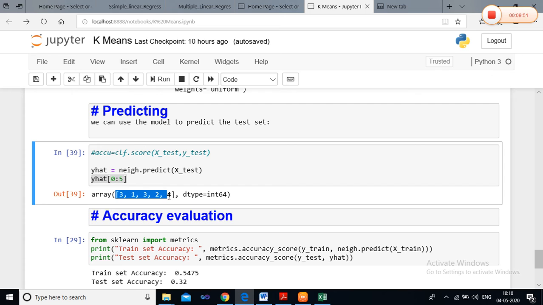These are 3 1 3 2 4. We have predicted the customer category for this test data and the result is stored into this variable. After this, we have just displayed the customer categories for the first 5 rows, so they are 3, 1, 3, 2, 4.